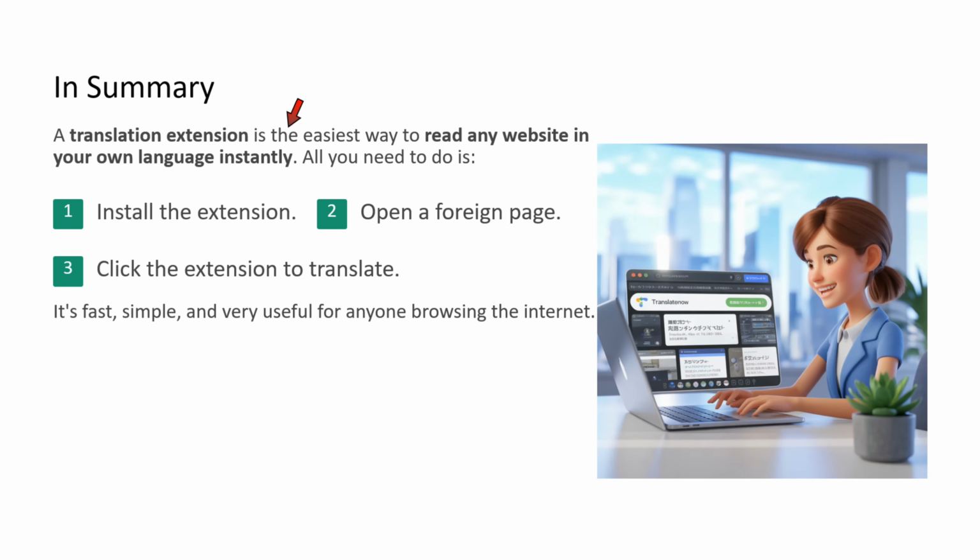In summary, a translation extension is the easiest way to read any website in your own language instantly. So what you have to do is install the extension, open a foreign page, and click the extension to translate. It is fast, simple, and very useful for anyone browsing the internet.